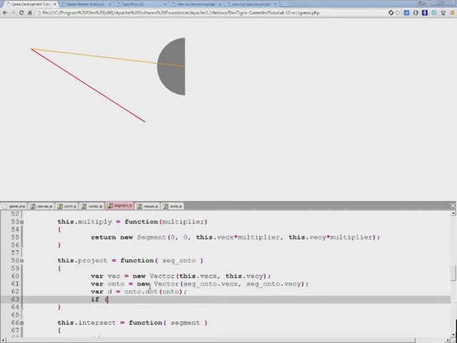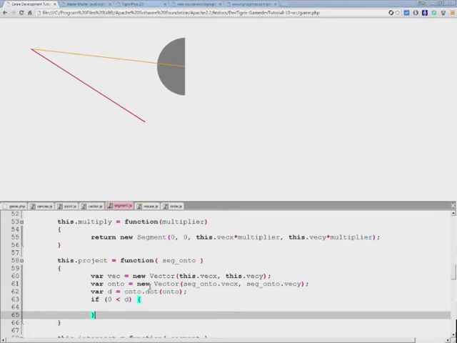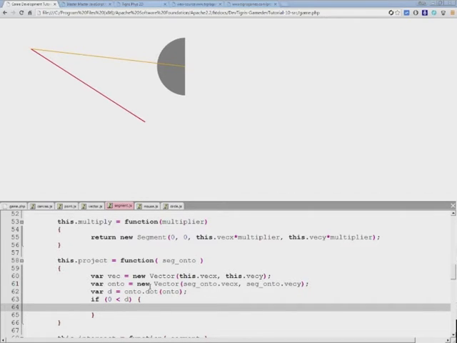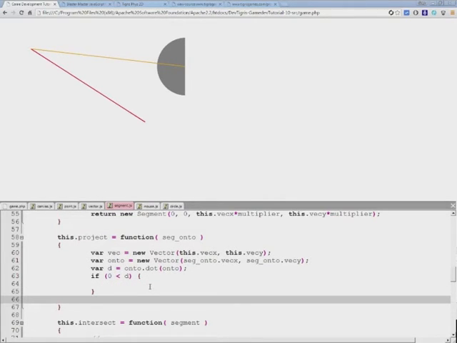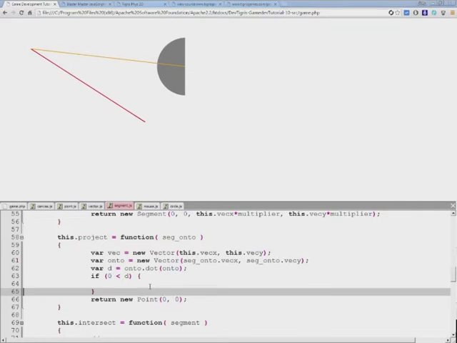And if the dot product of itself is greater than 0, which can be depicted in this way, then we have to do additional calculations. Otherwise we have to return the 0 point. So in this case that there is no possibility that this calculation can take place, so we're returning 0, 0.